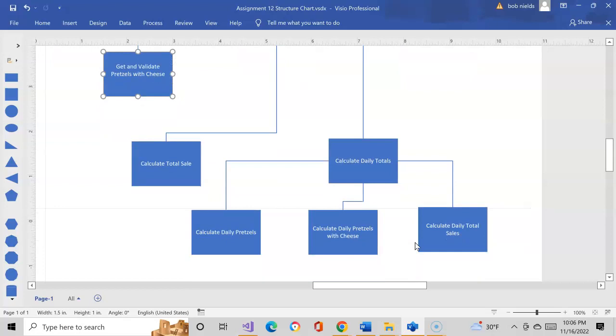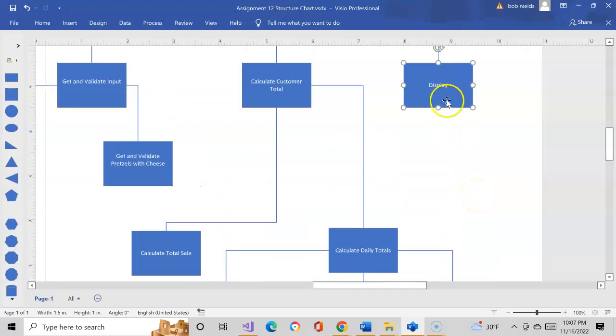there's some flexibility here. I'm going to call a procedure, calculate daily totals. I wanted to create a module that says, in this module, I'm controlling the calculation of each of the daily totals. Does that make sense? In this case, all it does is call calculate daily pretzels with cheese and calculate daily total sales. And then finally, my display.